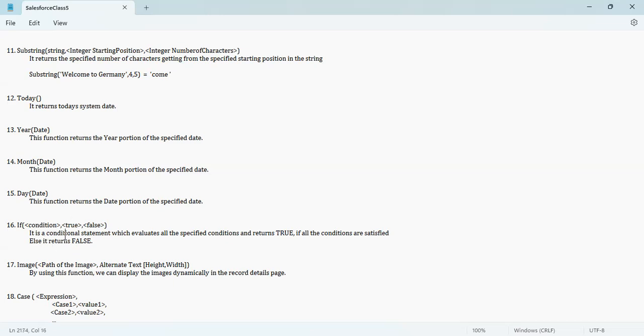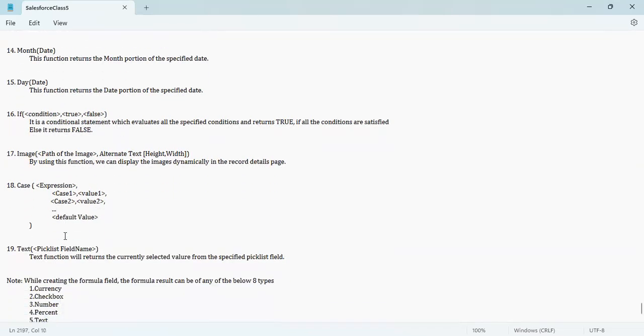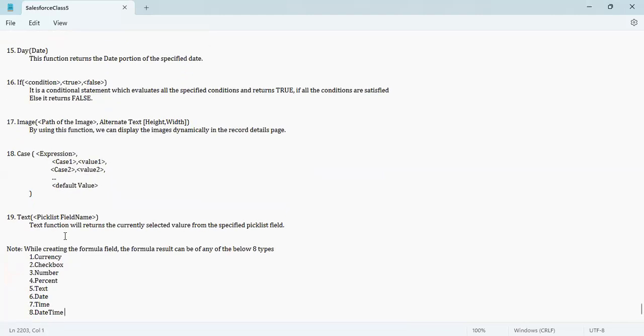And yeah, we have the regular if, again, condition true or false. You would have done some kind of programming, so this is the regular if else condition. It's a conditional statement which evaluates the specified conditions and returns true if all the conditions are satisfied, else it returns false, right? So for if, we give the condition, here the true statement to be executed, and here the false statement that needs to be executed. Okay.